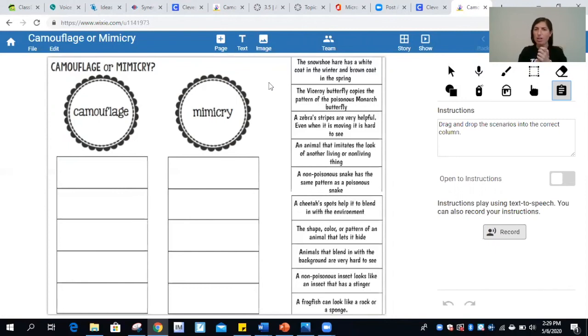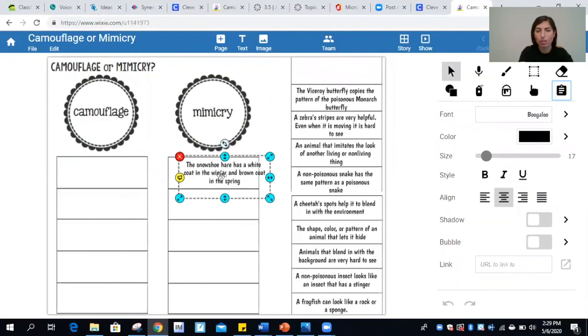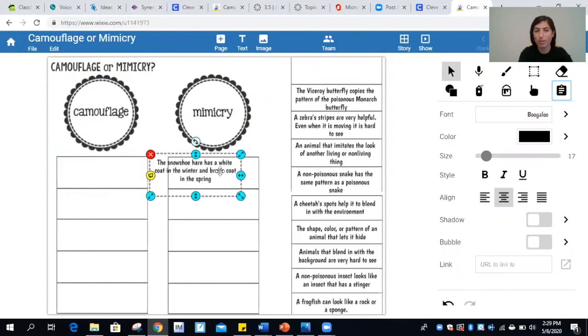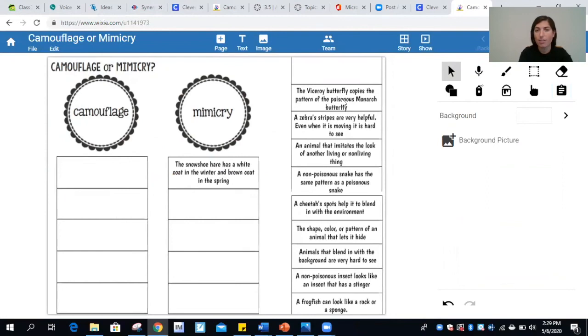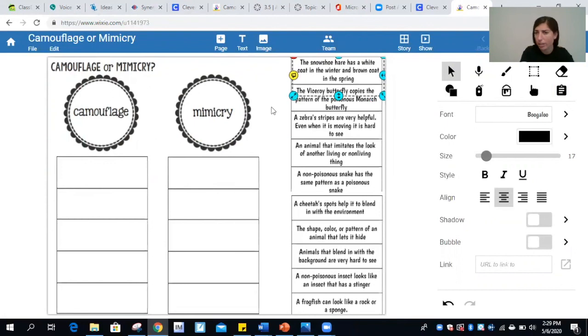So I'm going to think, is that white coat in the winter and brown coat in the spring more of that snowshoe hare trying to blend in with its surroundings and use camouflage? Or is it trying to mimic another animal to stay safe? Think about it. Once you know, you're going to take the words and drag it to where you believe it should be and leave it there. So if you think it should be camouflage, put it there. If you think it should be mimicry, leave it there. And then you'll go on to the next one. If you're not sure, leave it right where it is and come back to it when you know.